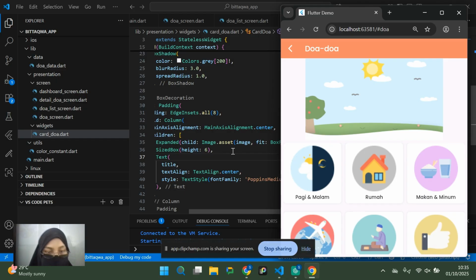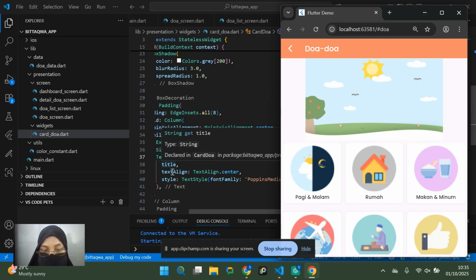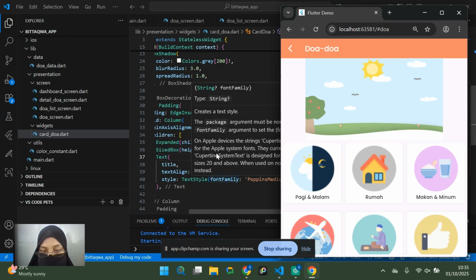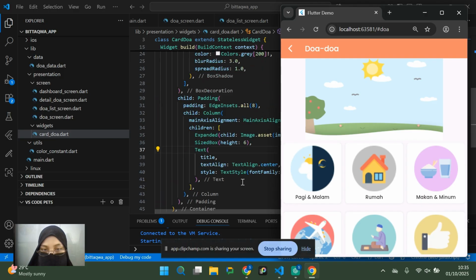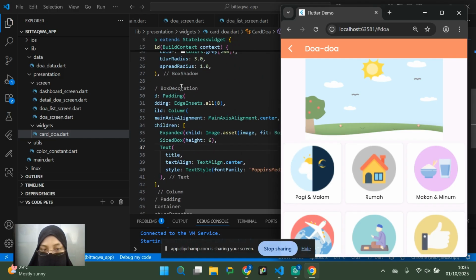So yeah, there will be a SizedBox of 6, and then another which is the title text, with textAlign center, and then use the style of Poppins medium. So that's basically it. This is required for all, like all of this is in the same code of this.